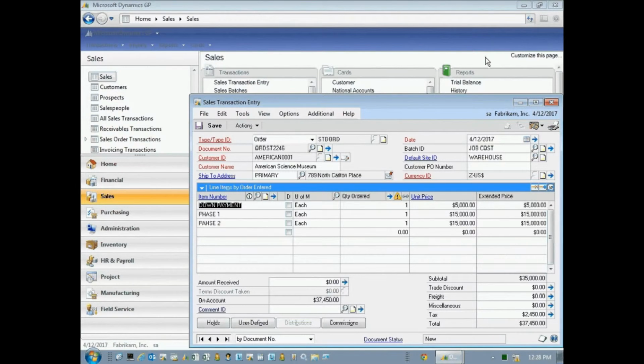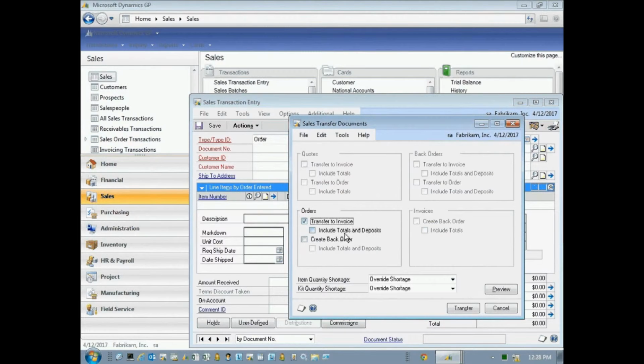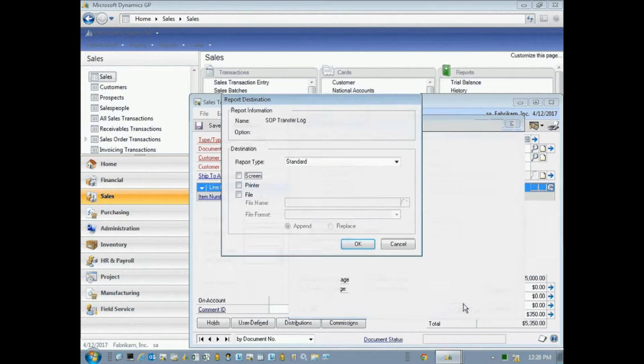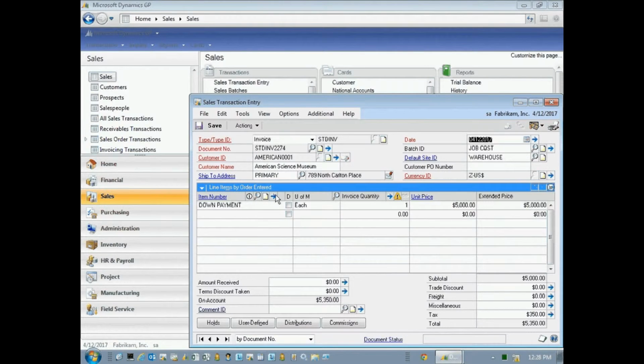On that sales order, I had three elements. I had the down payment, phase 1 and phase 2. And if I open up the down payment here, this one is ready to invoice. So I'm just going to go ahead and invoice. The other two items are in back order, so they won't invoice at this time. So I'm going to take this sales order and transfer it to an invoice. It's going to pick up that down payment. So let's create that now. And here's the invoice for that down payment.